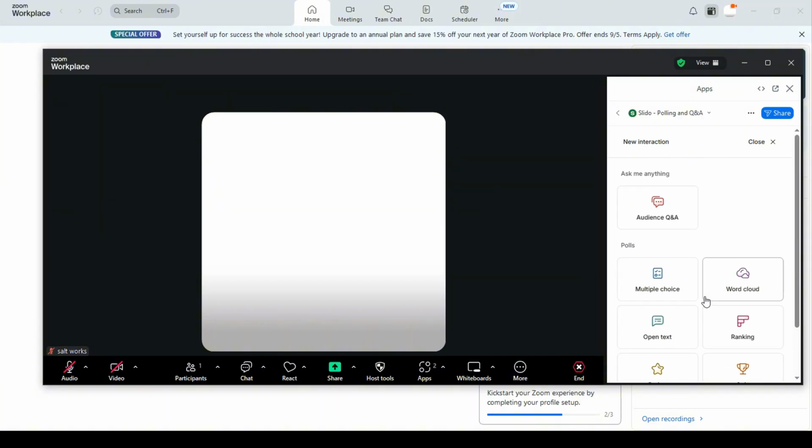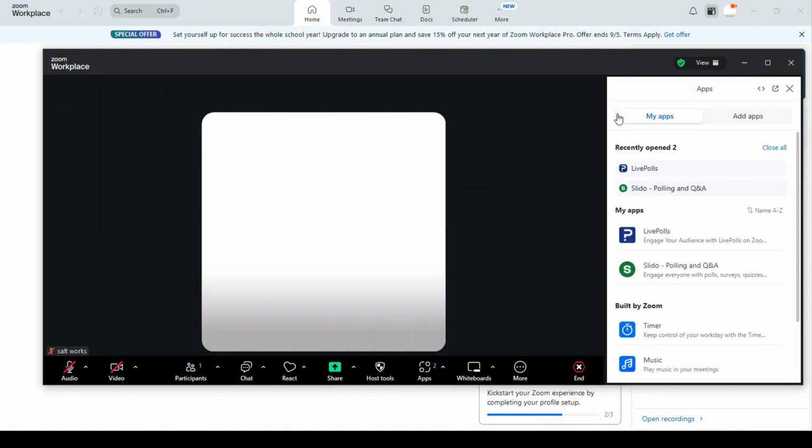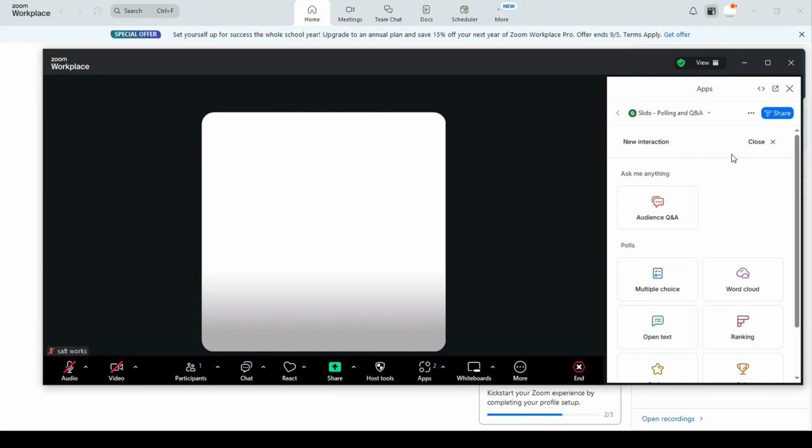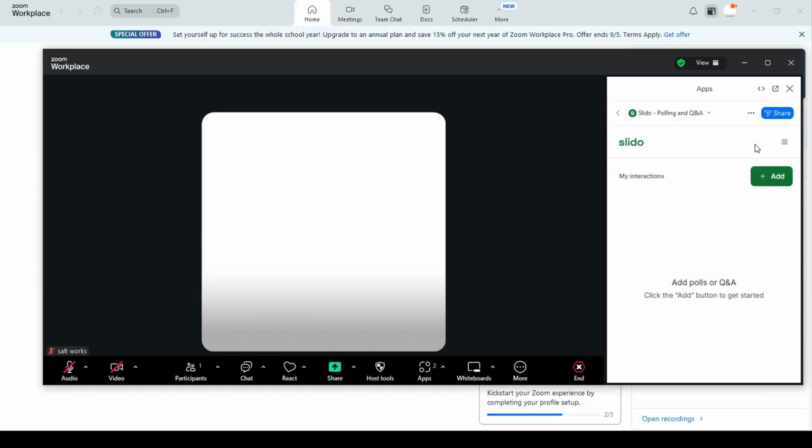And if you ever need to run multiple polls during a meeting, just create them in advance and select them when needed. That's it. That's how you create and manage polls in Zoom meetings.